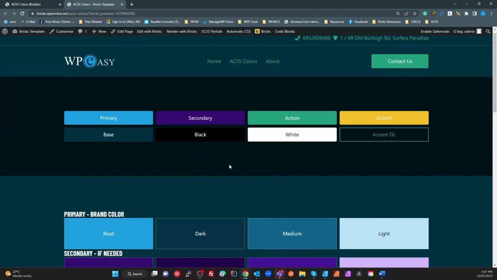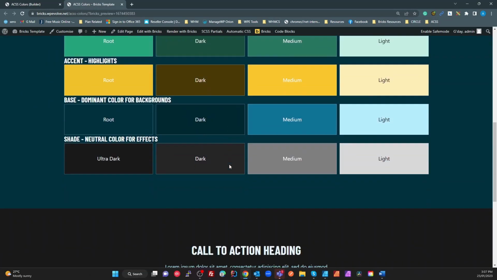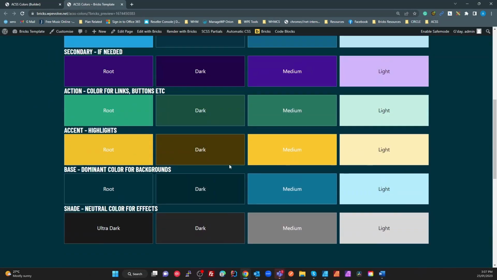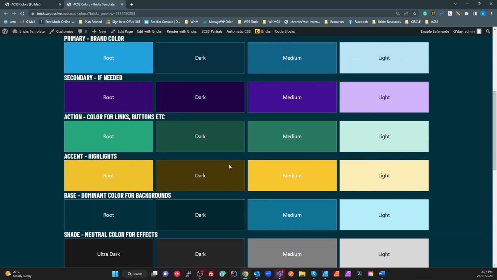I'll export the JSON for this page and make it available. If you use it, you use it. If you don't, you don't. This is just something that I'm doing to try and improve my productivity.